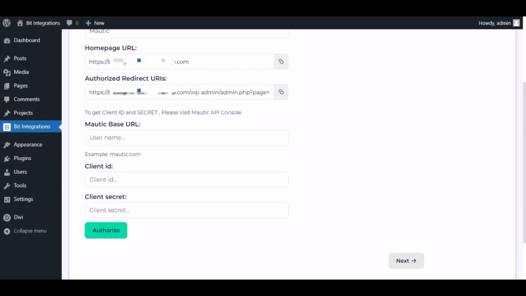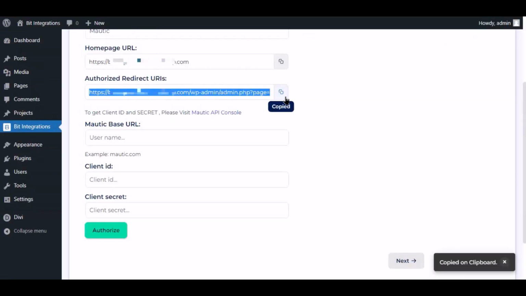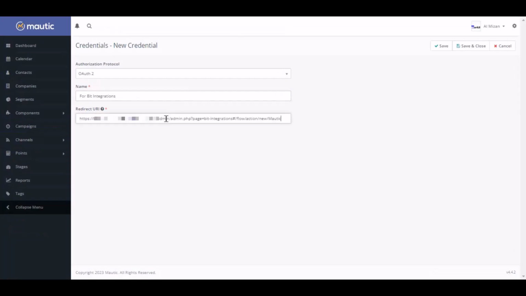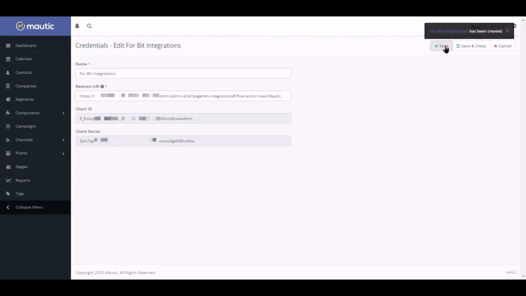Now navigate the integration page and copy the redirect URI. Paste it here. Now click the Save. API has been created successfully. Copy the client ID.